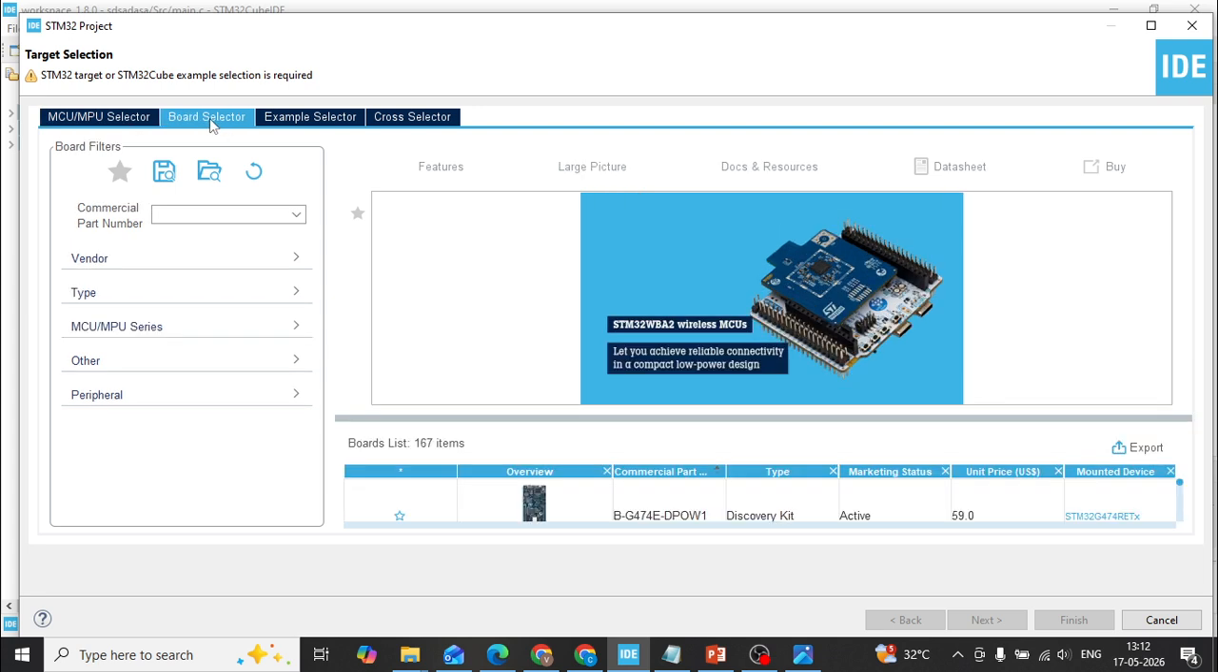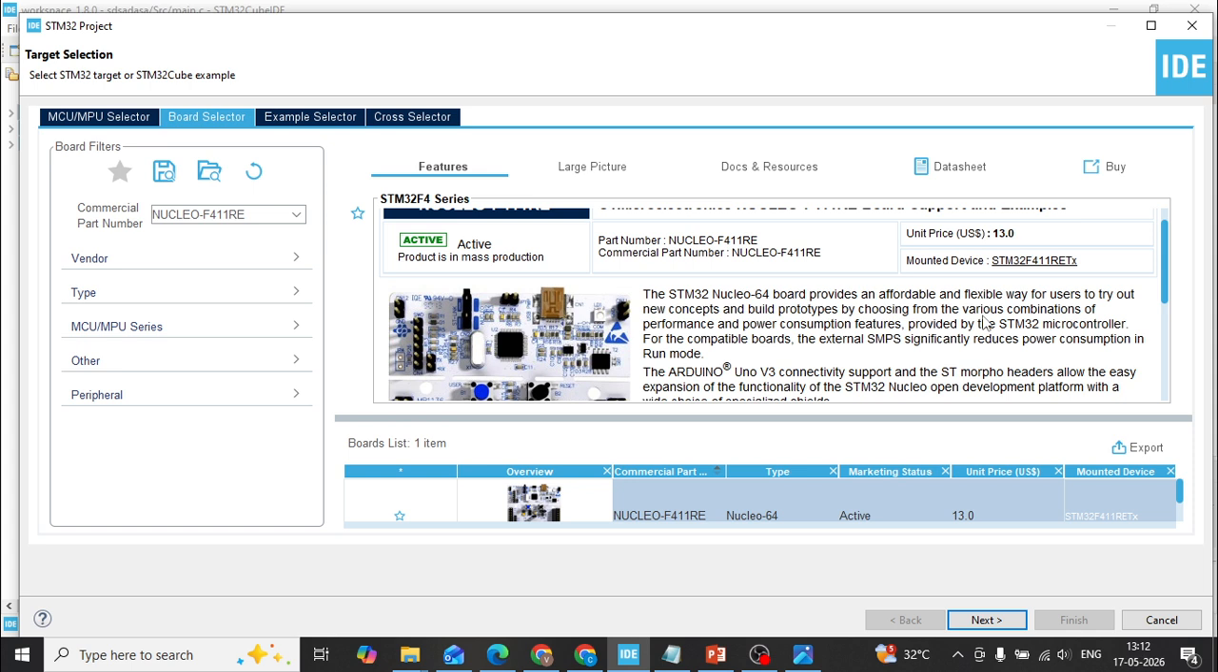I'll go for the board selector here, and you can select your own microcontroller which you want to work on. I want to work on F411RE. This is my microcontroller. I want to develop a program, and the board is also available, the Nucleo F411RE. So you can just click on that, and this is what you're seeing on the screen.